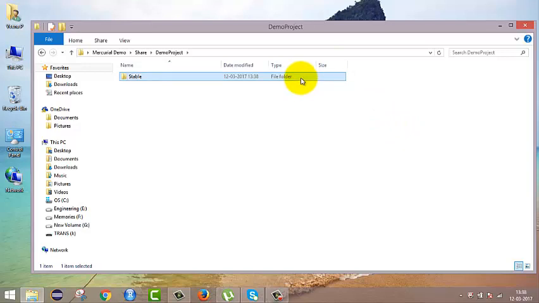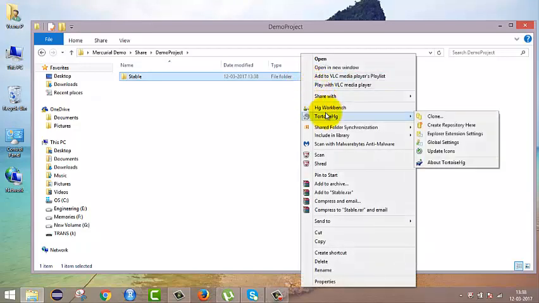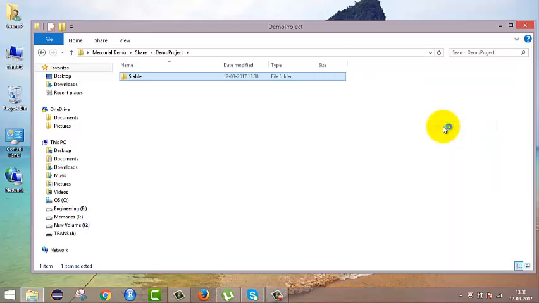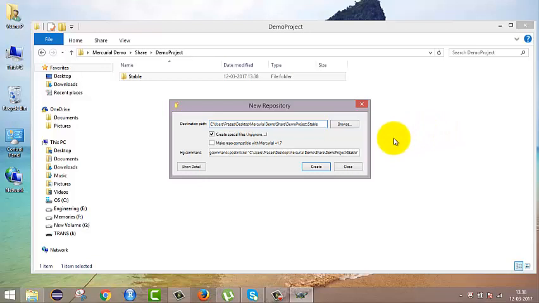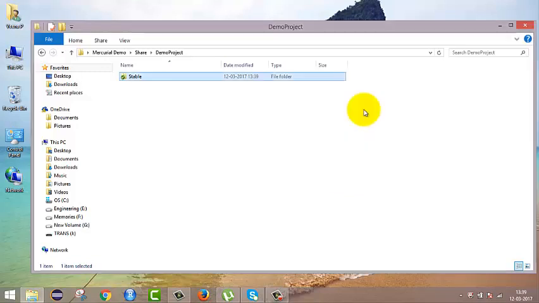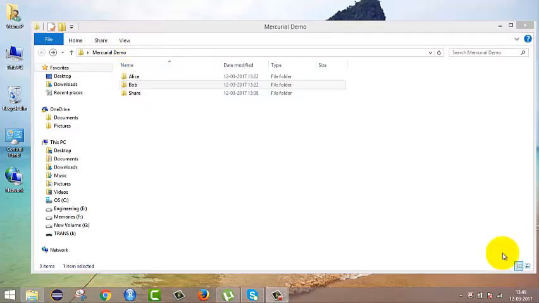On right click, go to TortoiseHg and you will see a menu that comes up. Choose create repository here and you get a dialog. I'm going to leave all the default options and click create. We have generated a repository and you can see that from the little green check mark. So now that I have my repository, I want my users to be able to access it and start building on this project.